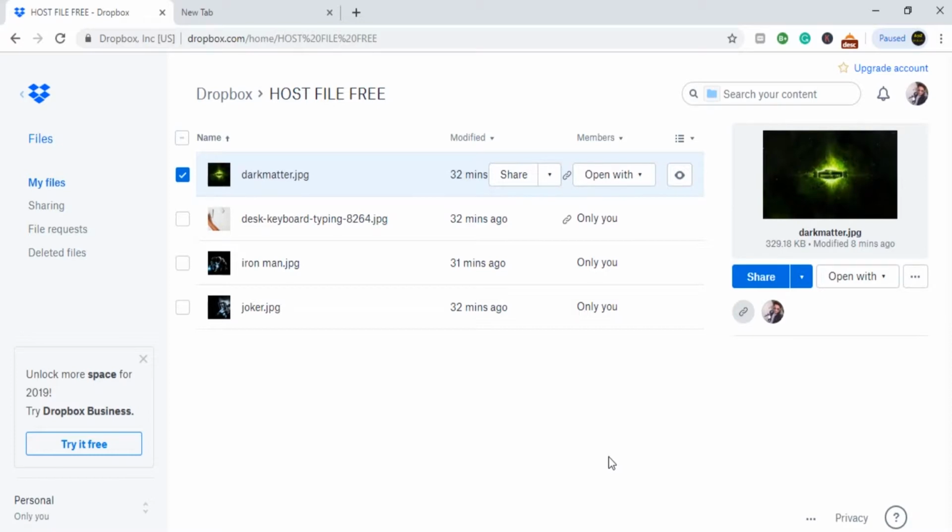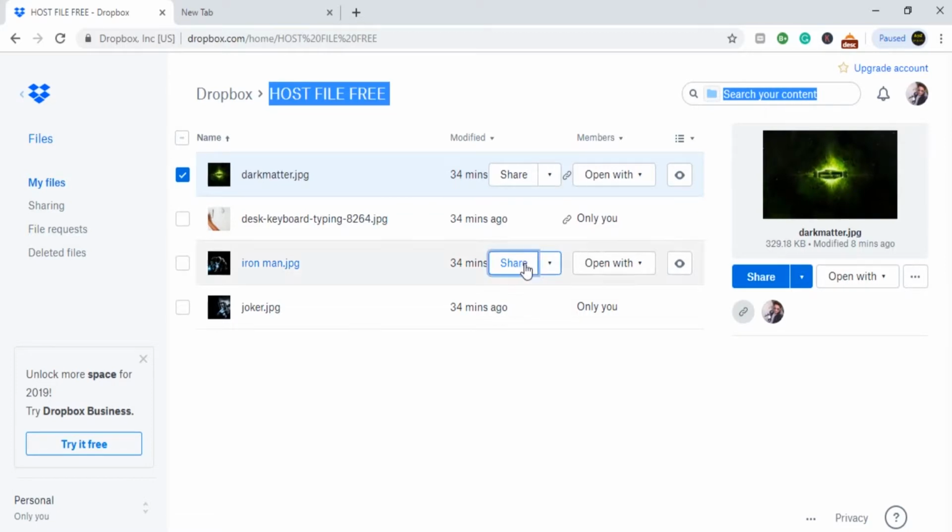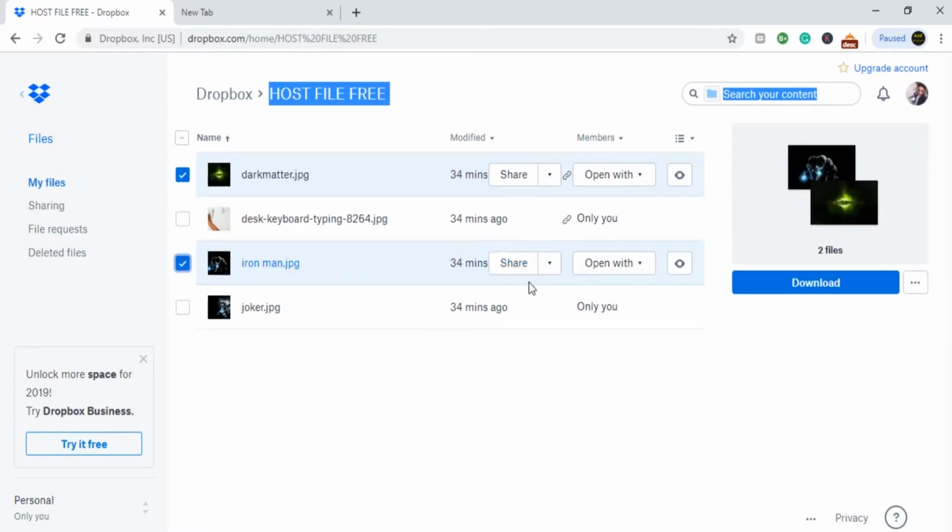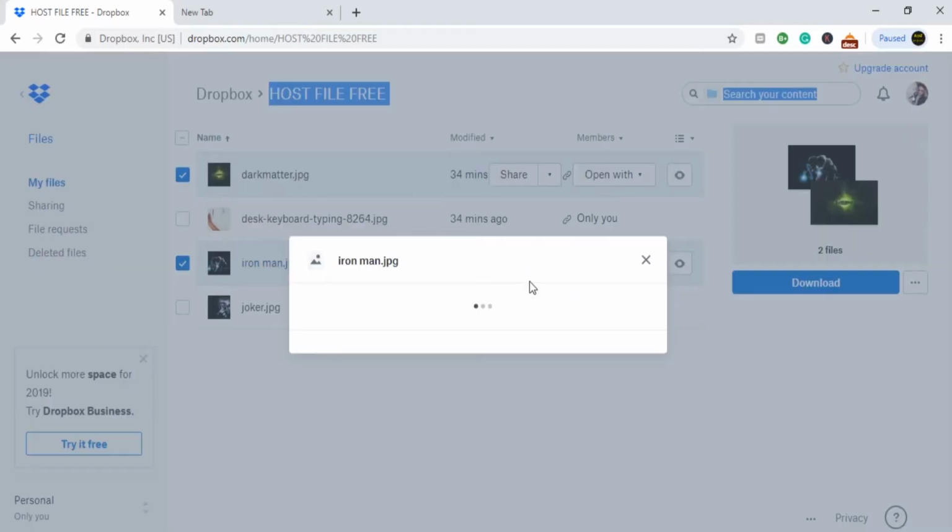So the very first thing is that you have to make an account on Dropbox. If you already have an account on Dropbox, it would be very easy, but you can also make an account. The second step is that you have to create a folder. Likewise, I've just created one here called host file free. This is my folder, and inside my folder I have just pasted 4 of my images. For example, you can use these as your project images for your website. So these are my 4 dummy images.